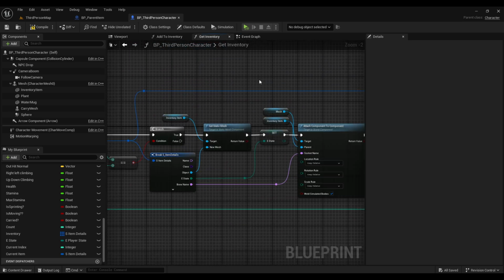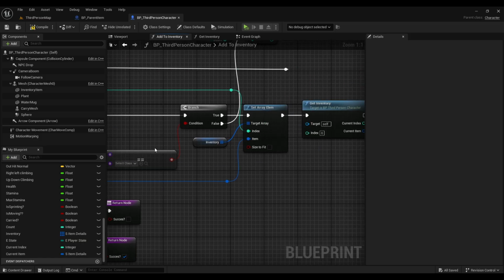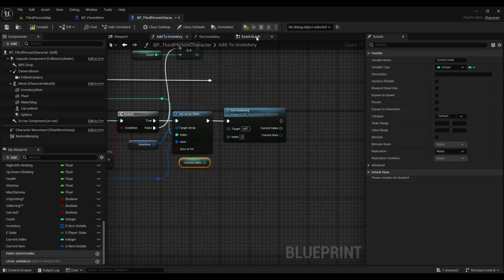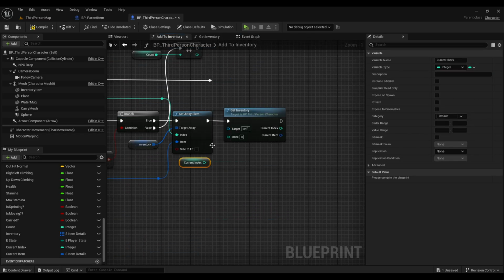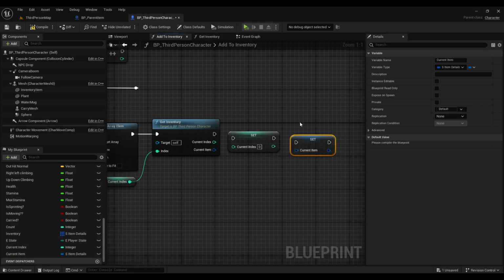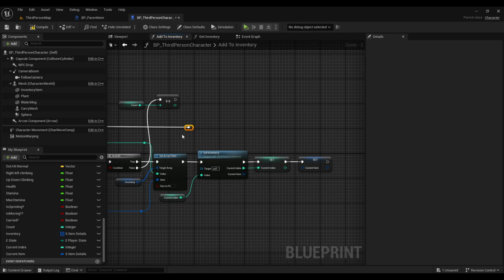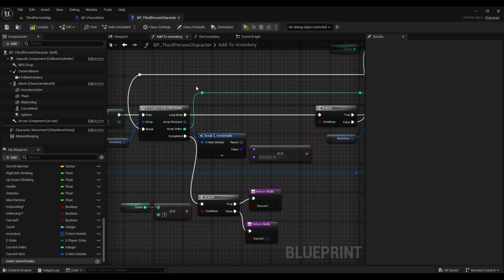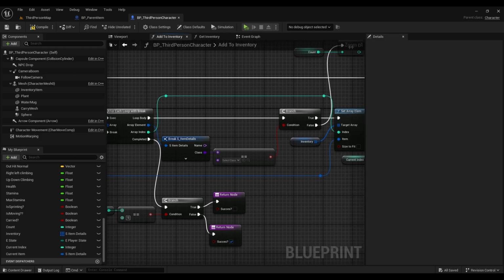Now we will get back to our add inventory, and for our index it will be our current index, the one that we promoted in our event graph. We will add it as our index, and for our current index again simply set it here and set this one here as well. And now simply bring back this break node, and I will connect it in the end. And yeah, now we are done with our inventory stuff. Like the pickup part is done.